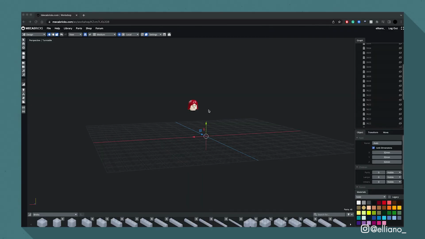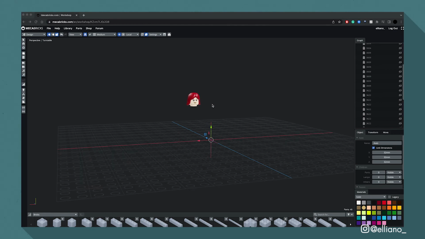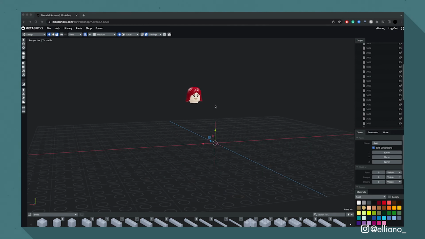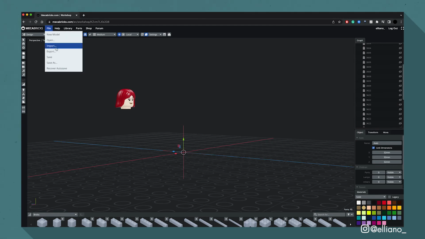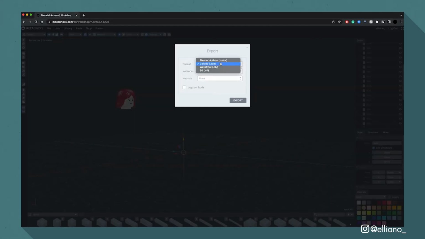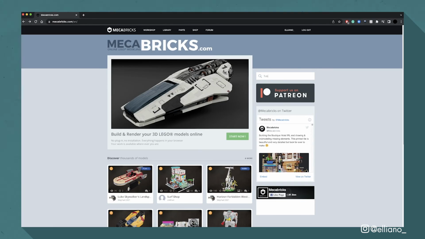Then I created the headpiece of the receptionist very easily, just using some pre-made parts inside the workshop, and I only created the head as that's all that's going to be visible within the shot. Just like before, I saved the file and then exported it as a Blender ZMBX file. Now for the Peter Parker minifig.